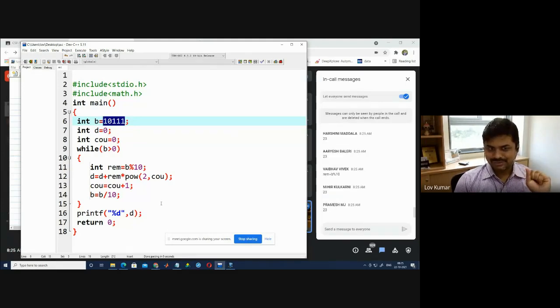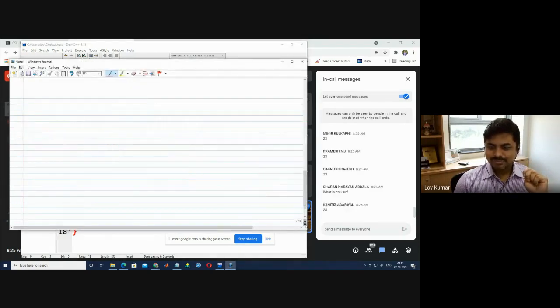What we are going to do here is simple, you can see the procedure is very simple. We are taking this number 10111. Our first objective is to get the last digit, which is 1. How to get this number? This is your b. We write b modular division 10, and then you will get the last bit, the last digit of the number.